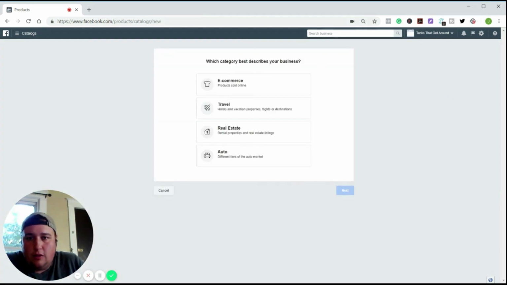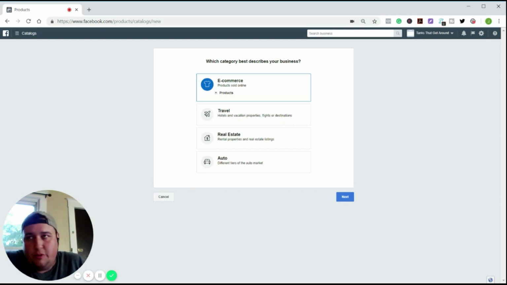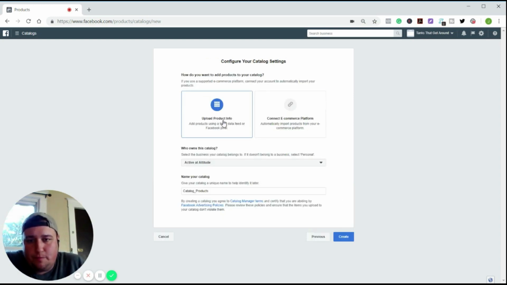So you create a catalog and it'll ask you e-commerce, travel, real estate, auto, right? So those are the sort of things that I picked out, basically things that you'd want to run ads for. Why catalogs are useful is for retargeting and dynamic product ads. That's why it's really important, especially with changing products. So we're just going to choose e-commerce today, right? But it all basically works the same.